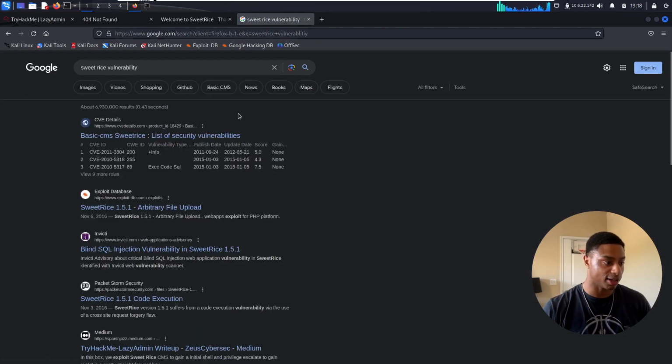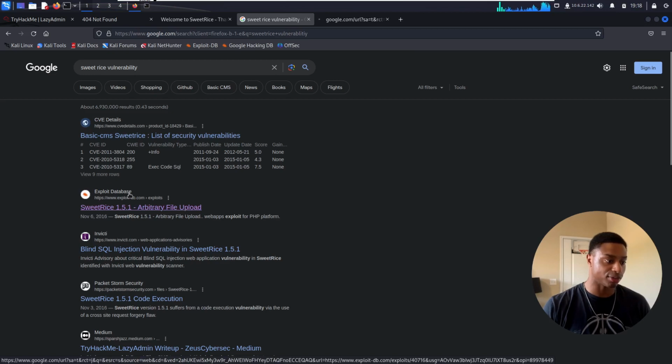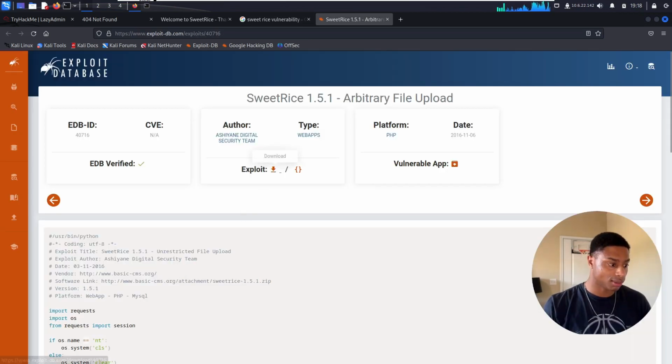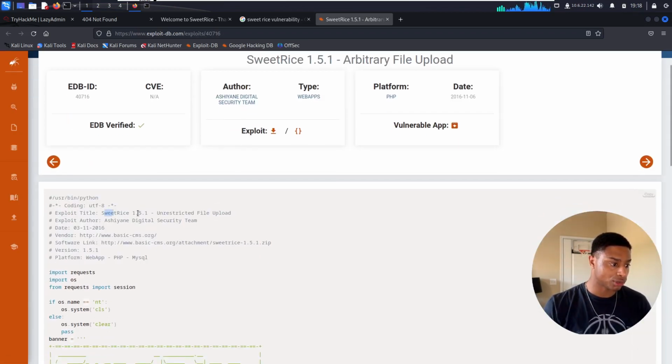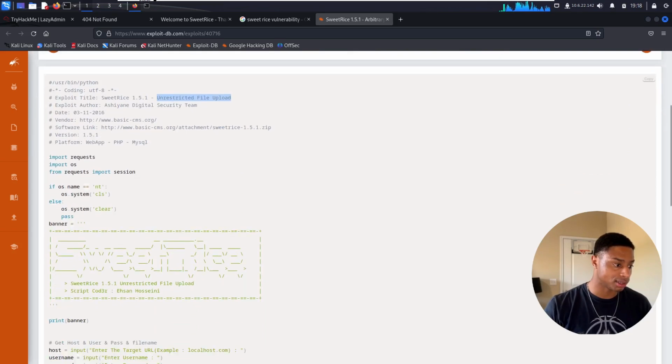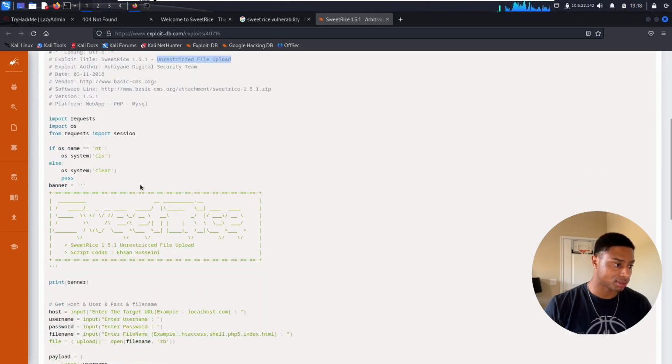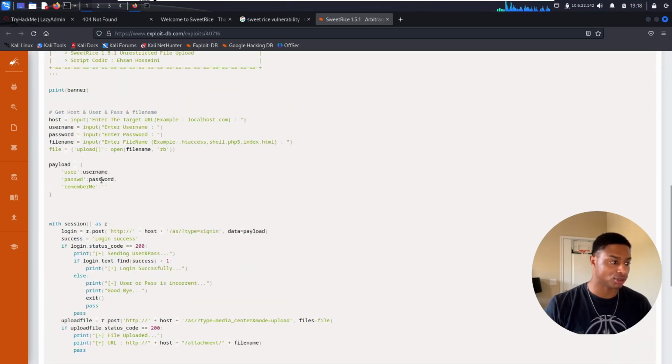Spelled that wrong. All right. And we see some results here, right? So we start clicking, we see something from the Exploit Database. SweetRice version 1.5.1 unrestricted file upload. That's interesting. So this is a Python script. Okay. So this payload needs a username and password.